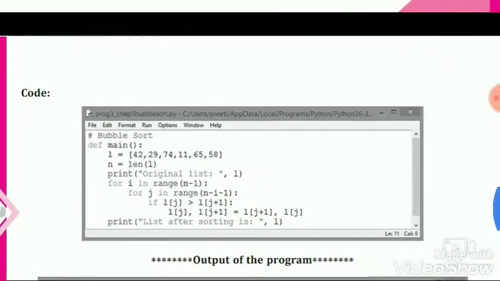Here a program is given. I also created a program for you. First let's understand this bubble sort program, then we will show you what I created for you. Here we can see a function defined using the def keyword. The function name is main, and inside the function there is a list of 6 elements named L, and another variable that holds the length of this list. Then we print the original list.